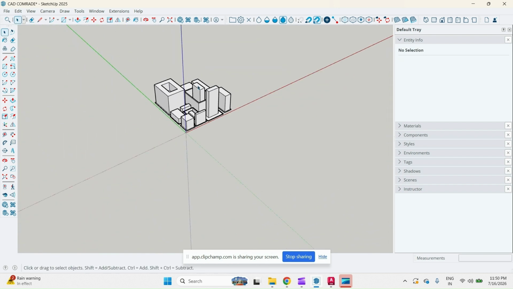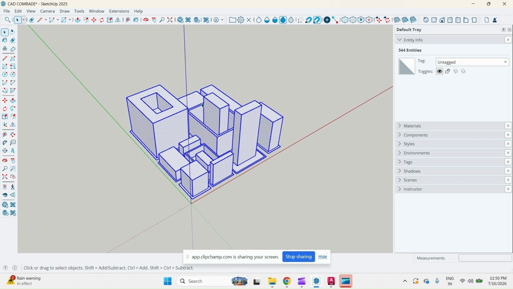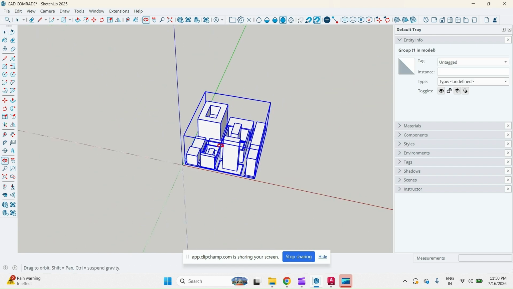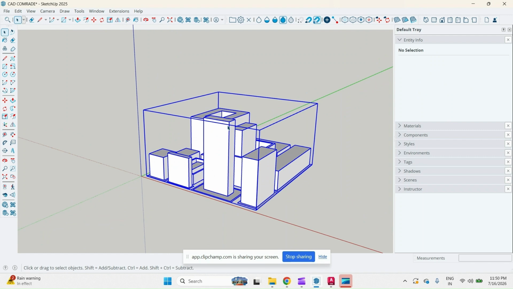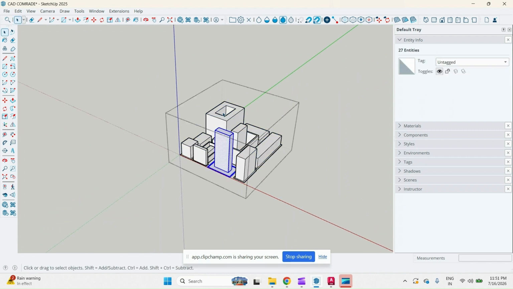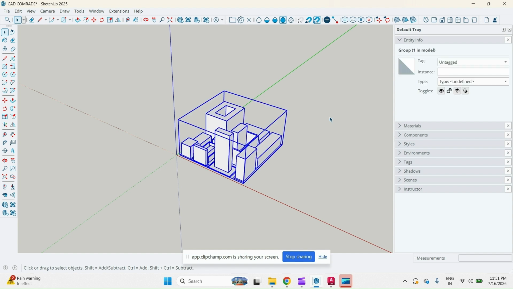So it is very simple. First of all, what you have to do is make the whole model one group, and in that you can have edges, faces, lines, and groups. That is okay, but overall the whole model should be one group.